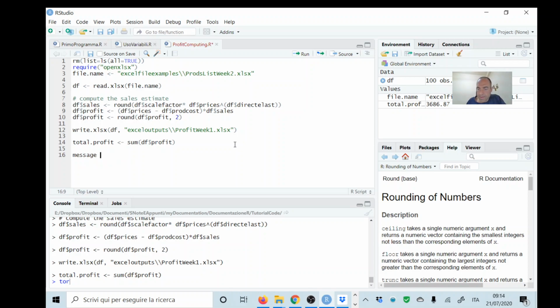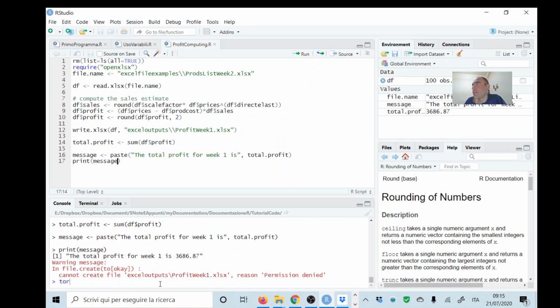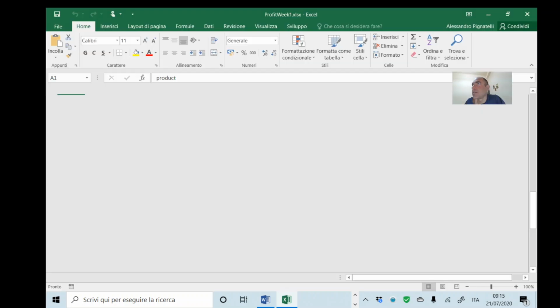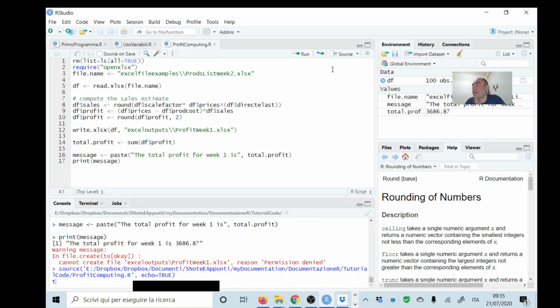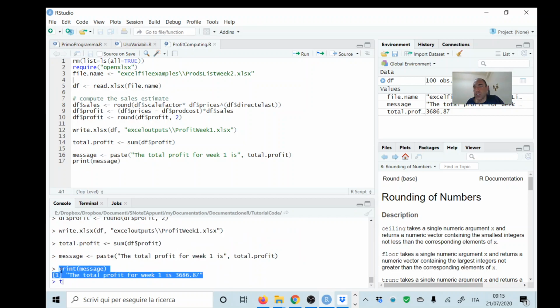So I can also say message. If you remember, I showed you this instruction: the total profit for week 1 is, and let's say here, total profit. And finally, let's print the message. So if I run this, I will have, sorry, why? I probably have the Excel file open, sorry. So if I run it again, it should work, and I will get the message: the total profit for week 1 is this one. Okay, so now we have accomplished the task for a single week.